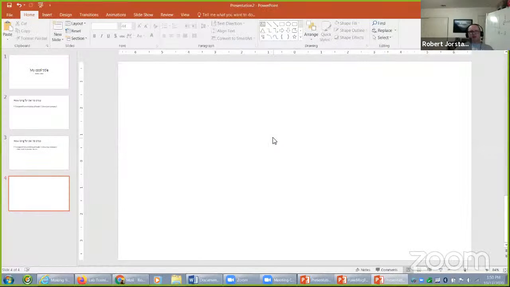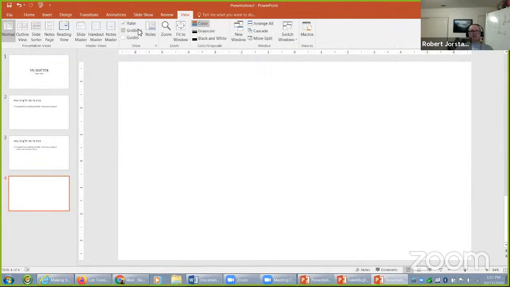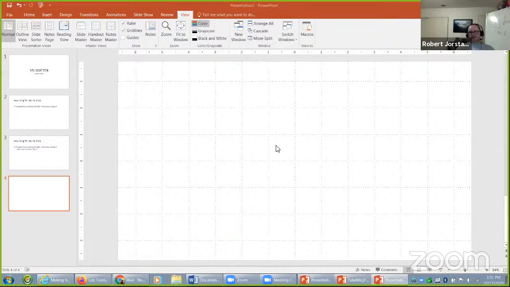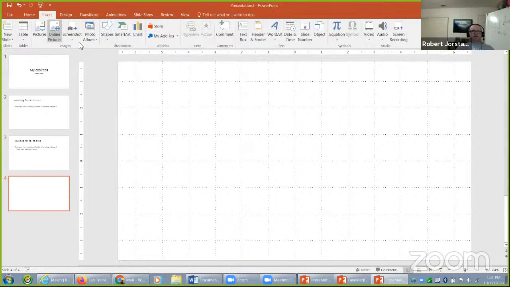The first thing I would do is click View, and you could turn on the grid lines. This is kind of nice just for giving you some ideas here. Everything else is pretty much the same as in Microsoft Word, but I'll give you a few tips, and if you need more tips, you can go watch that video. So let's insert some objects here.